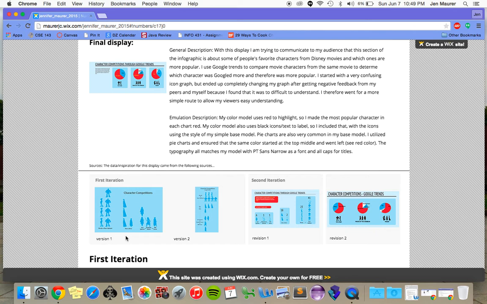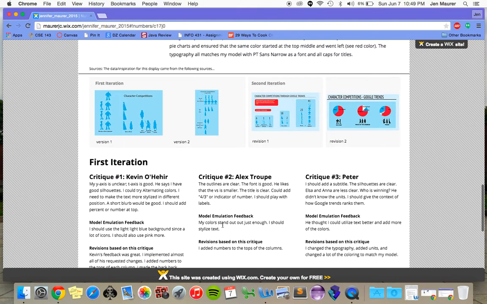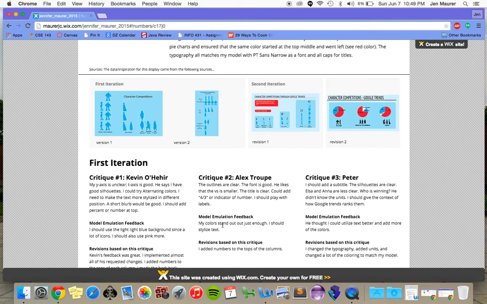I originally started with this really complicated icon graph. I tried to display, using a different number of icons, which ones were more popular, and the feedback I was getting was that it was really complicated and too difficult for people to follow. So I ended up, after the second iteration, completely redoing this graph, because I just really didn't like it and I really wanted to do something I was proud of.